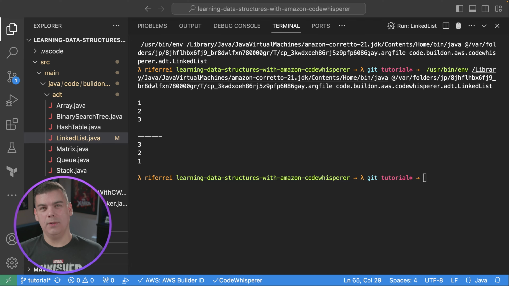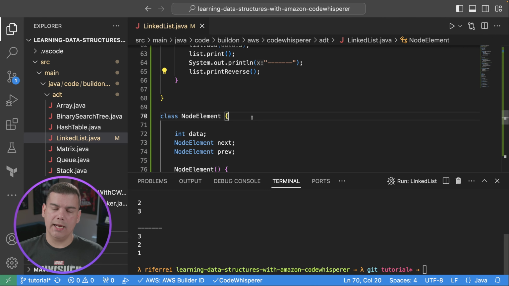Now let's do a similar exercise, a similar problem, which is how to transform a doubly linked list, or for the sake of the argument, a singly linked list, to a circular one, right? So a circular linked list is one that keeps track of the head of the linked list as well as of the tail of the linked list, which is exactly what Code Whisperer whispered in the beginning, and we didn't accept it whatsoever.